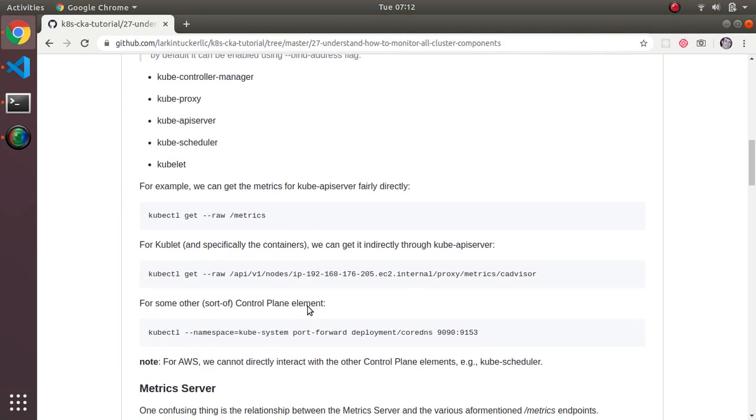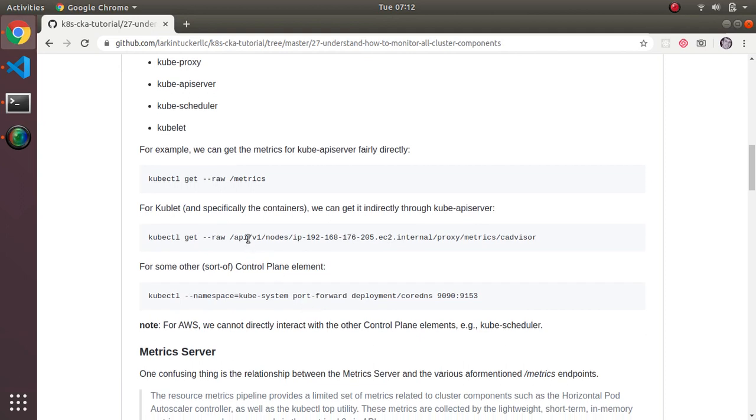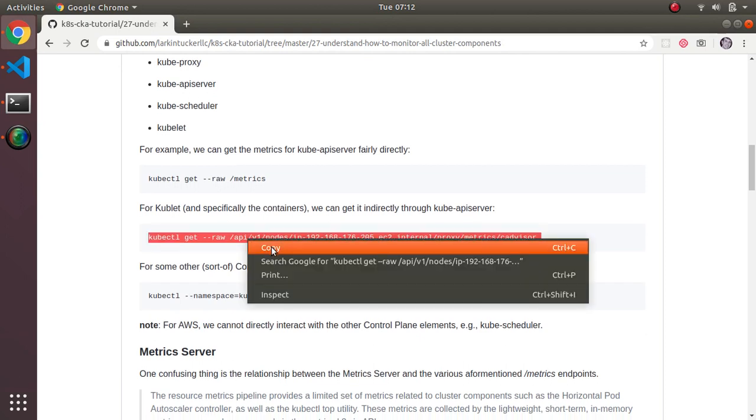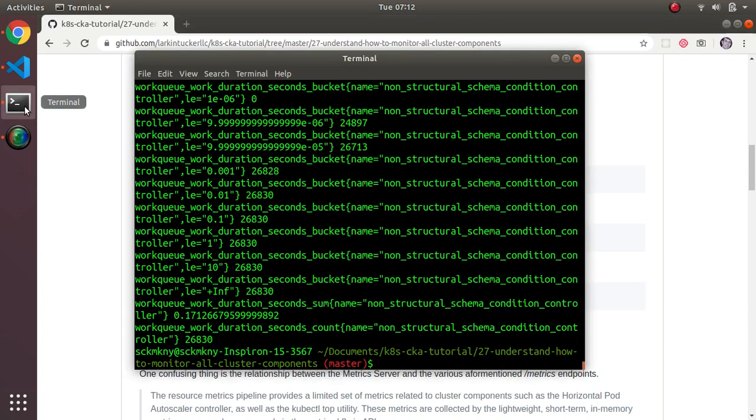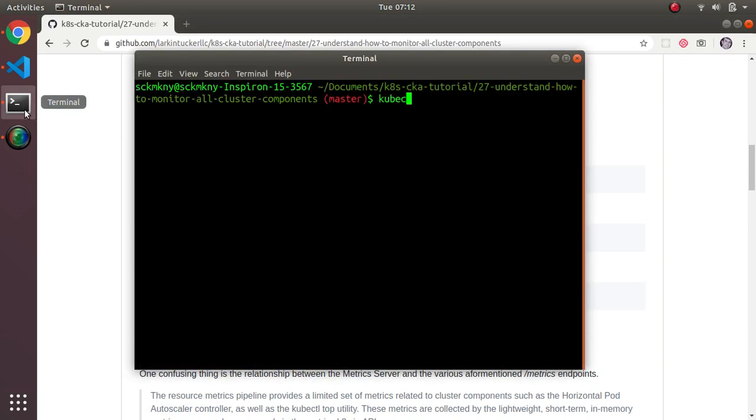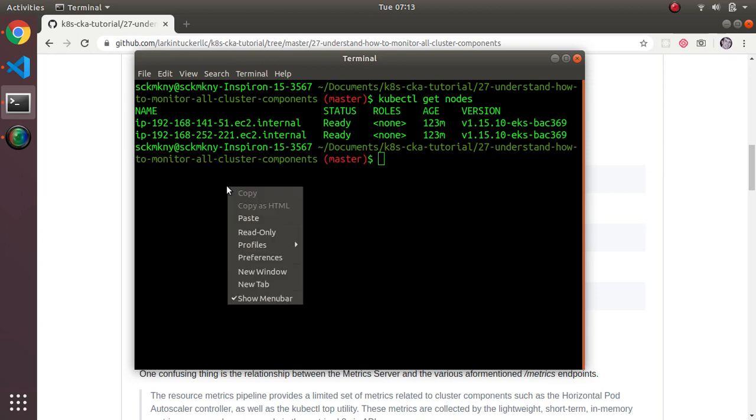Some other ones are a little harder to get to, so let me copy and paste this one and we'll look at it for a second. This one won't work because I have to get my node. Okay, hang on. Get nodes. Give me my nodes. Okay, let me paste this in.